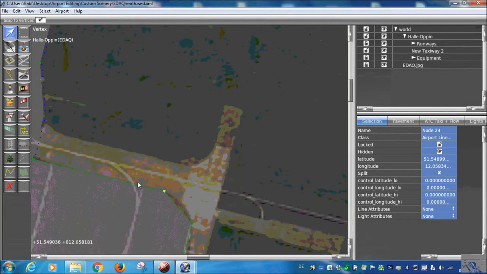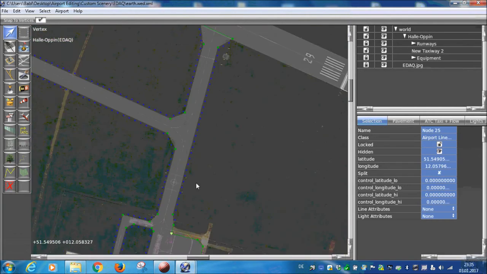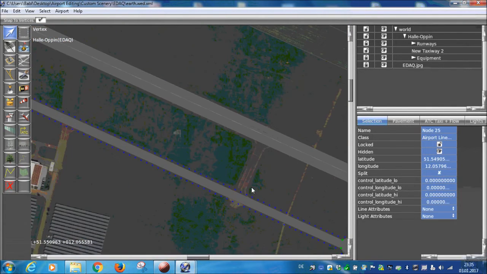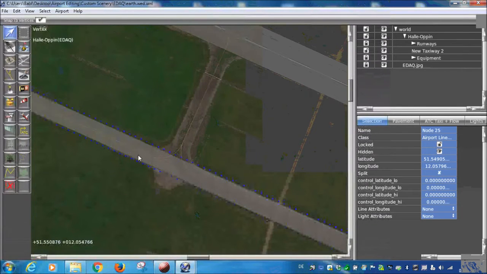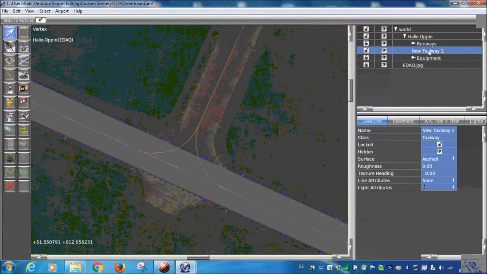So I'm done here. Yeah, now the lights are removed. As you can see, I left out some taxiways to the runway, for example. So I will have to add some points. This is done by selecting the whole taxiway. As you can see, it is now selected after I clicked it.